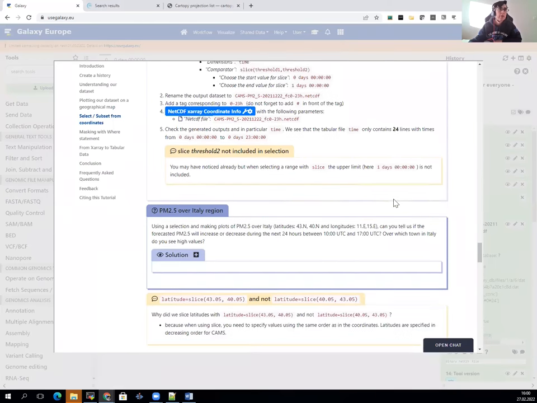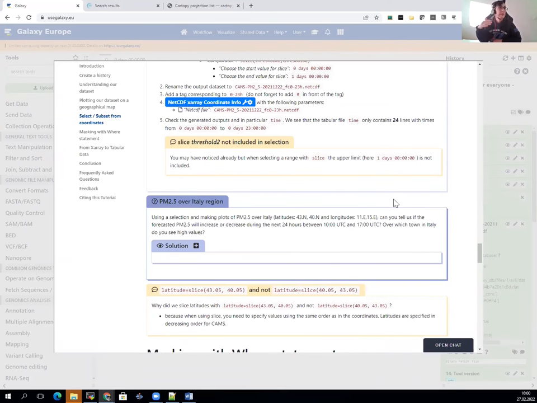We are good. So now what we want to do is to use exactly the same tool, but this time we want to select data, but over only one region. So we will be using a selection and making plots of the particle matter for this particle lower than 2.5 micrometer over Italy for latitudes 43 and 40. So this is over Italy, and longitudes 11 east and 15 east. And the question is, can you tell us if the forecasted particle matter will increase or decrease during the next 24 hours? So here, what does it mean?